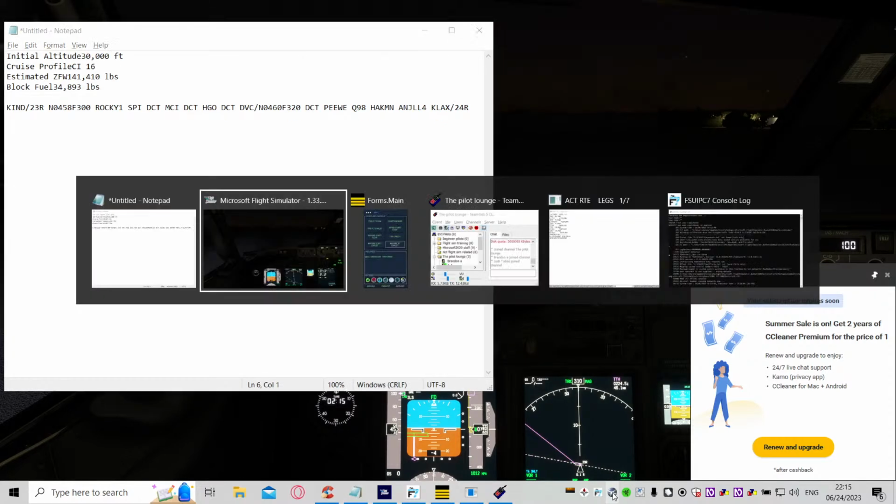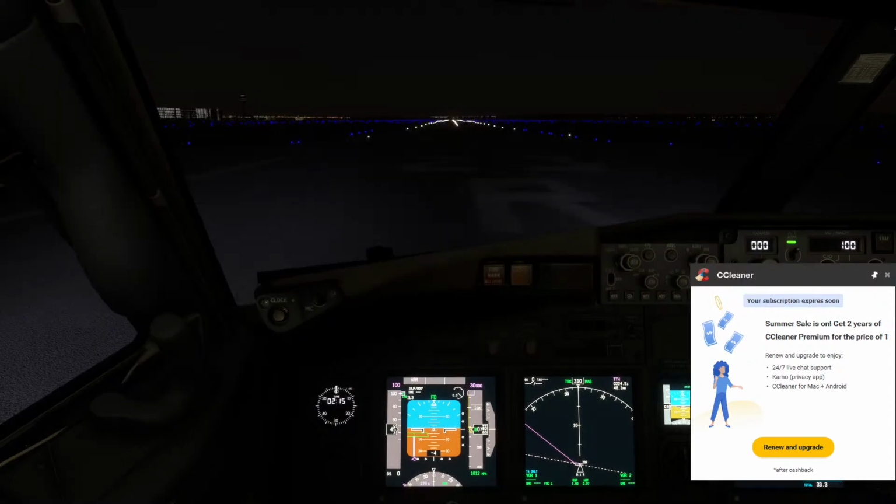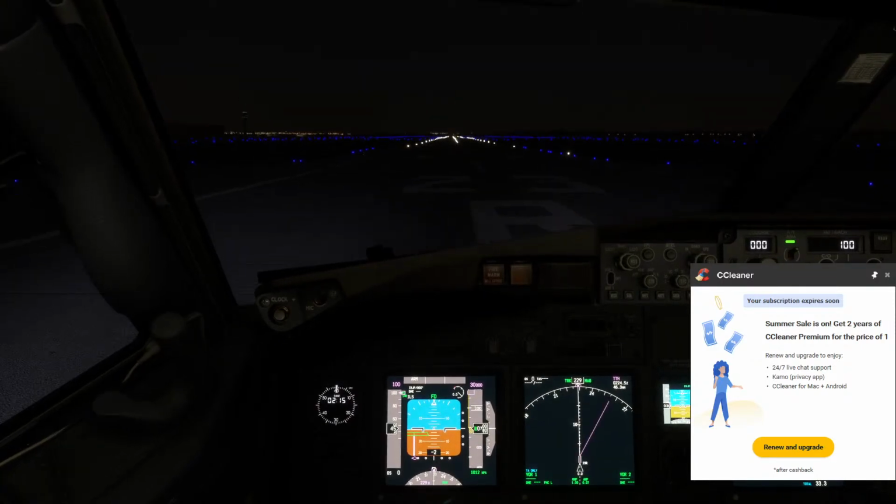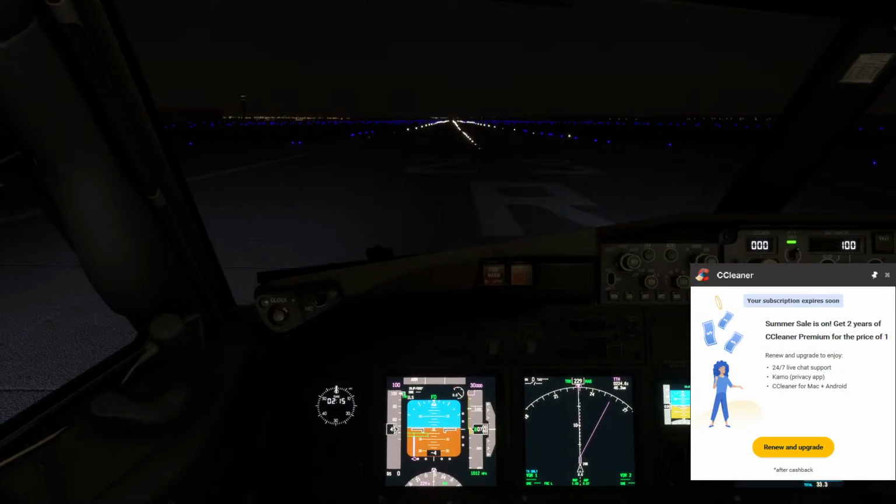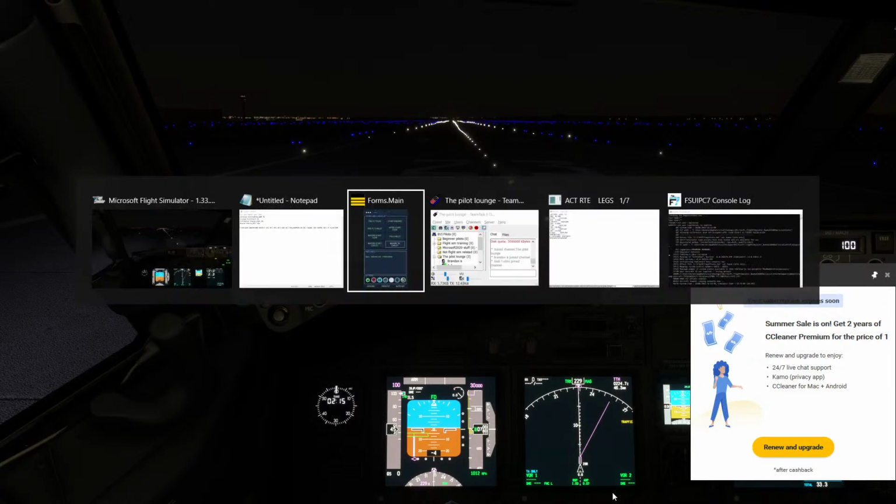Microsoft Flight Simulator 1.33.8.0. Approaching runway 23 right, on runway 23 right. 0 knots ground speed. Alright, we're on the runway, 23R.